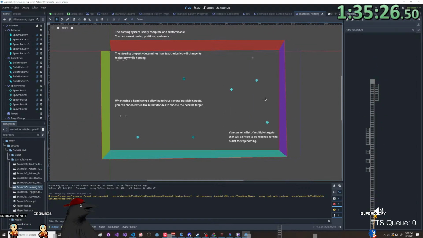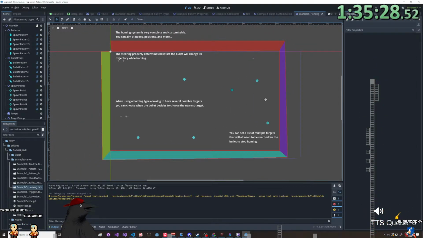Ooh, homing. The homing system is very complete and customizable. You can aim at nodes, positions, and more. The steering property determines how fast the bullet will change its trajectory while homing. Using homing type, allowing to have several possible targets. You can choose when the bullet decides to choose the nearest target, inside a list of multiple targets that will all need to be reached for the bullet to stop homing.